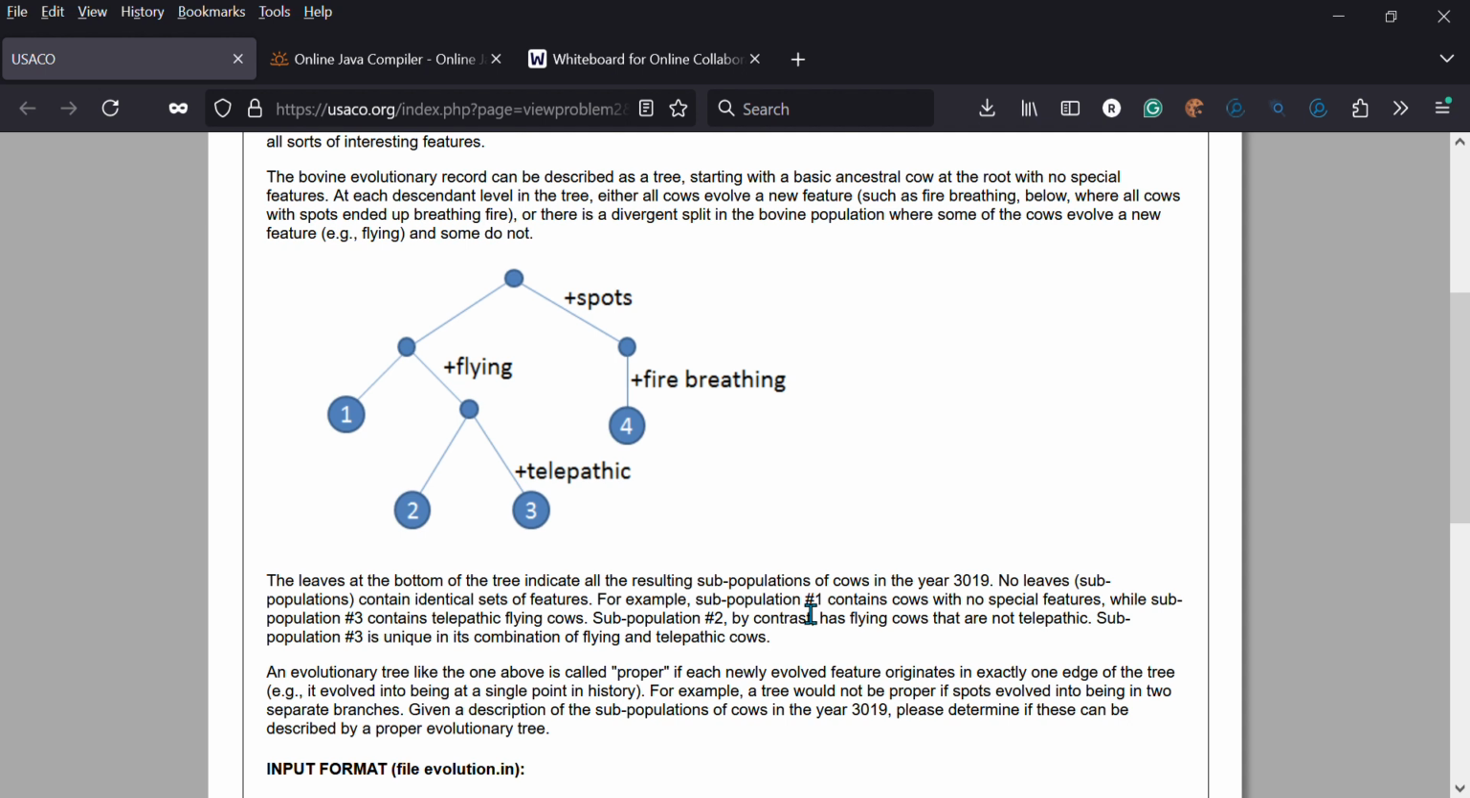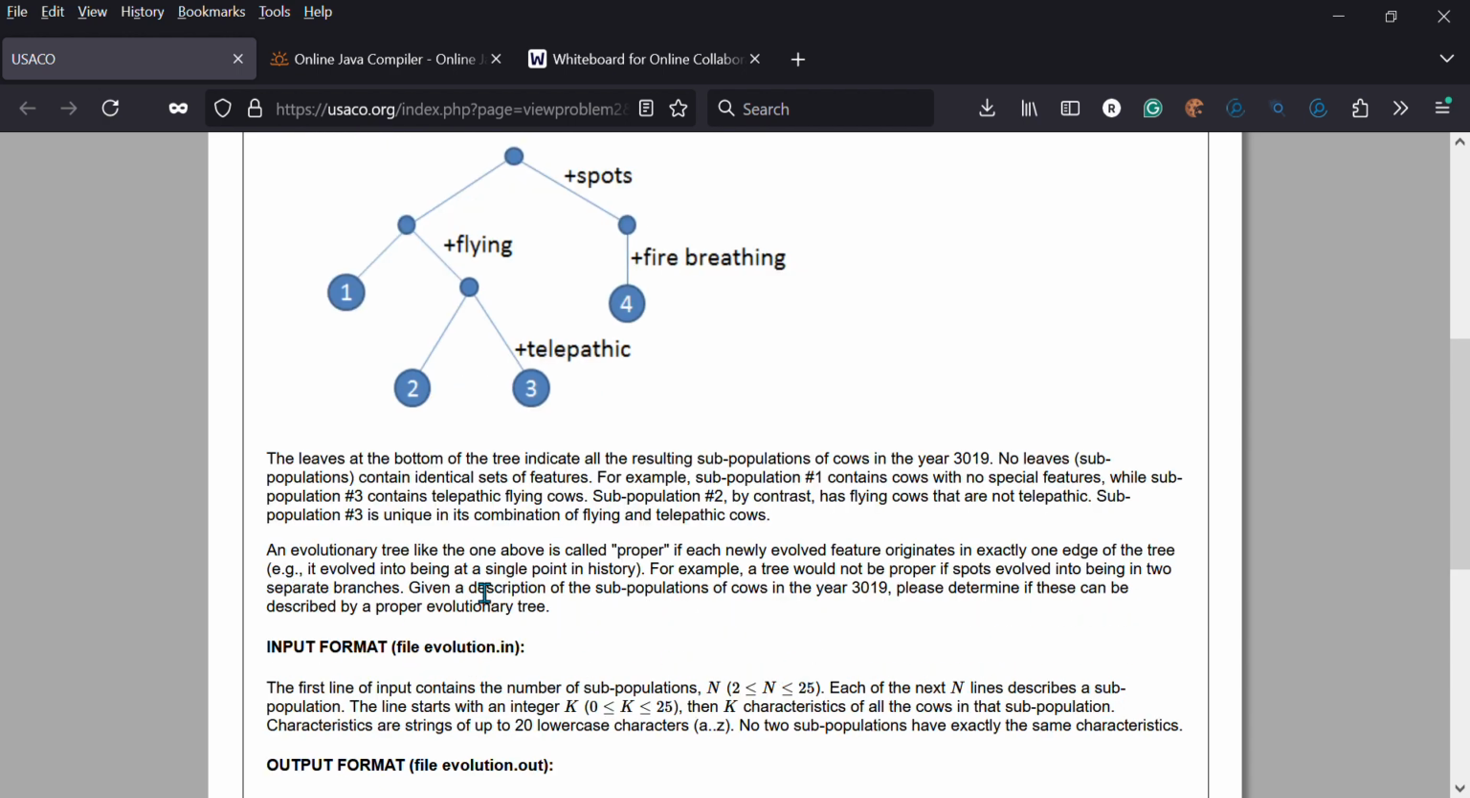No leaves contain identical features. For example, subpopulation 1 contains cows with no features, while subpopulation 3 contains telepathic flying cows. Subpopulation 2, by contrast, has flying cows that are not telepathic. Subpopulation 3 is unique in its combination of flying and telepathic cows. An evolution tree like the one above is called proper if each new evolved feature originates in exactly one edge of the tree. For example, a tree would not be proper if spots evolved in two separate branches.